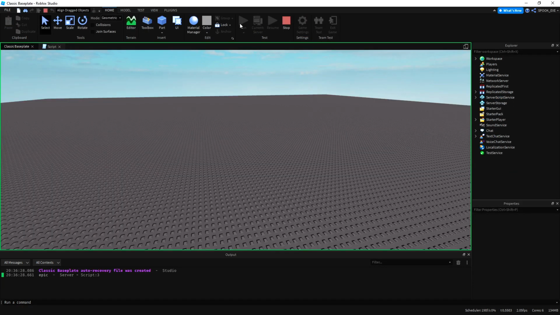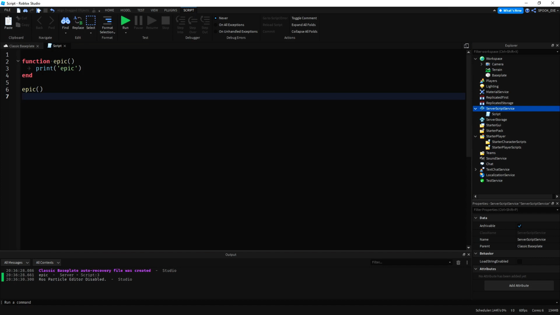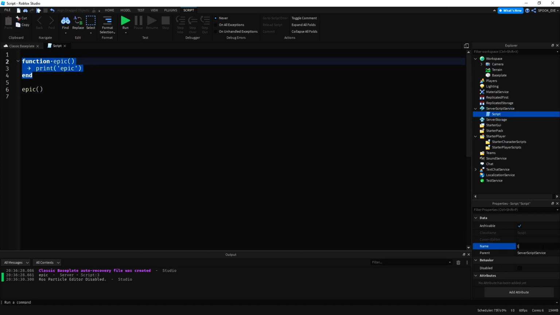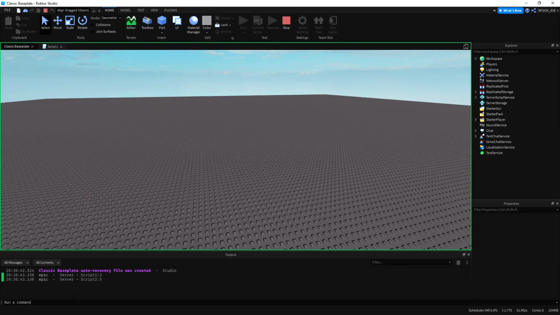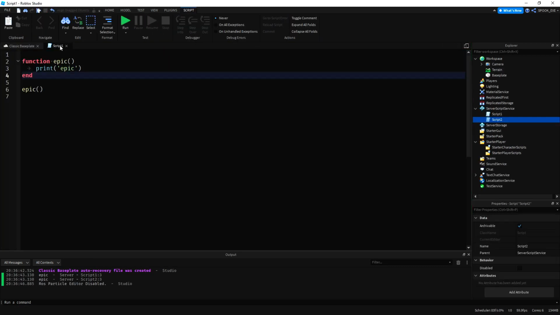So like that. But let's say this function could be used in other scripts also. So let's say this is script 1. And then we have another script with the exact same code here, which is the print epic. So if I run that, we should have two epics, but they're from different scripts. Now imagine that this function is 100 lines long. That means we have two scripts with the same function of 100 lines, when there should only be one function of 100 lines, which both of the scripts access.